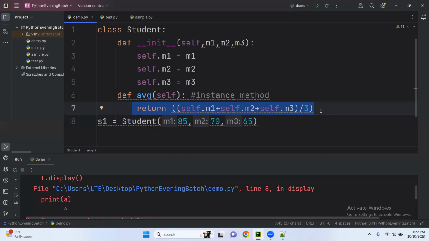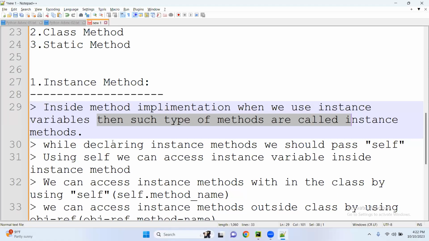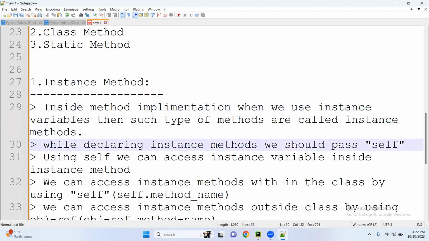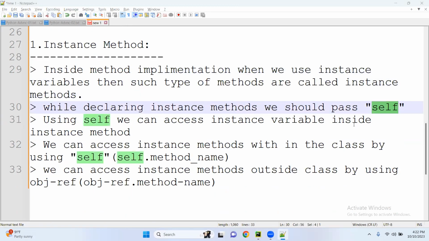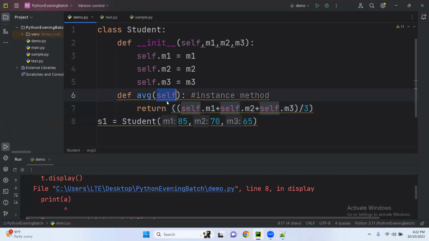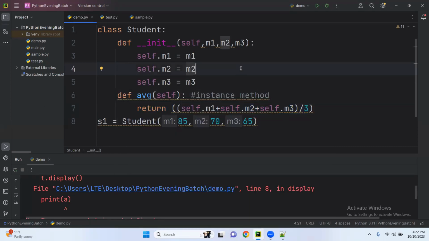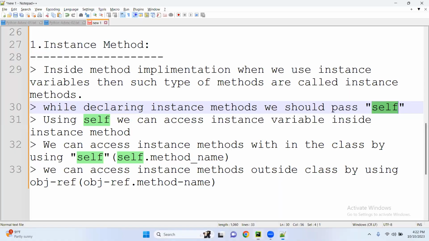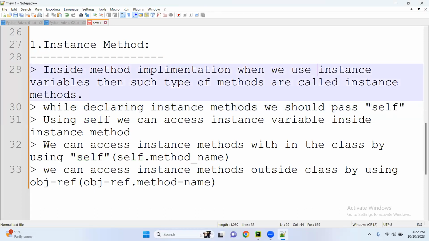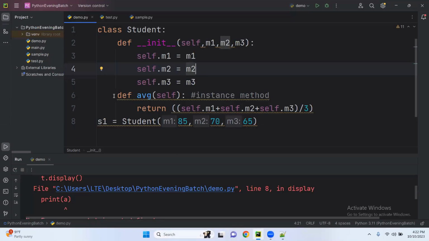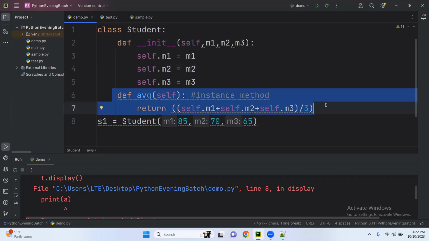Yes sir. And the second point: while declaring instance methods we should pass self. So for avg, what do we have here? Self is there. That means this function is going to be an instance method because two conditions are satisfied, right? In the method implementation we used instance variables and we used self. So since two conditions are satisfied, we can call this function an instance method.